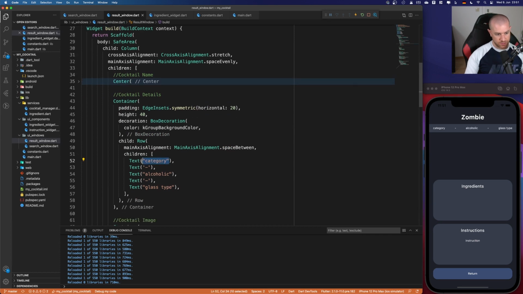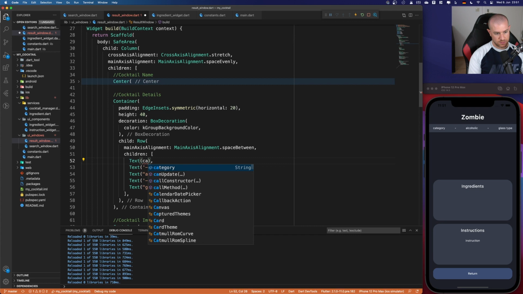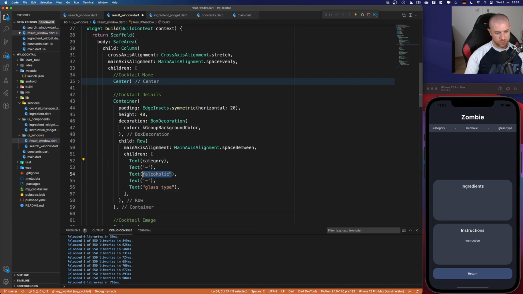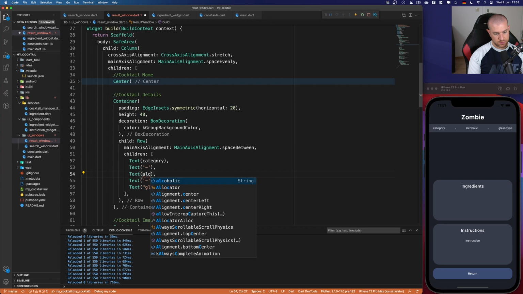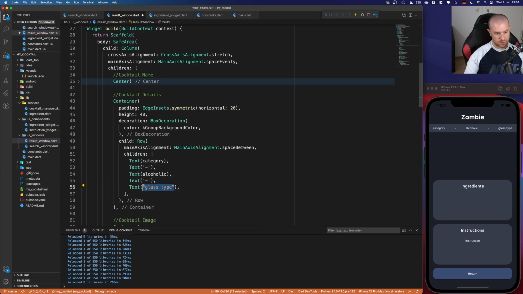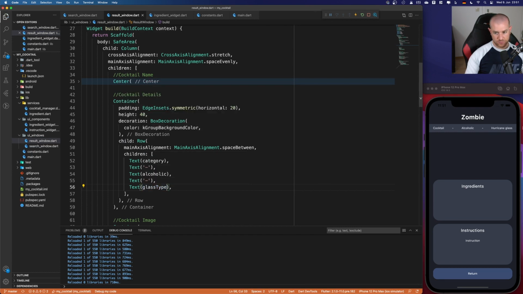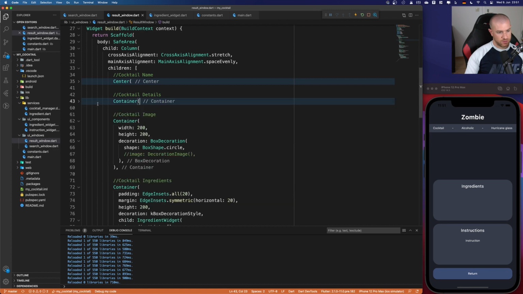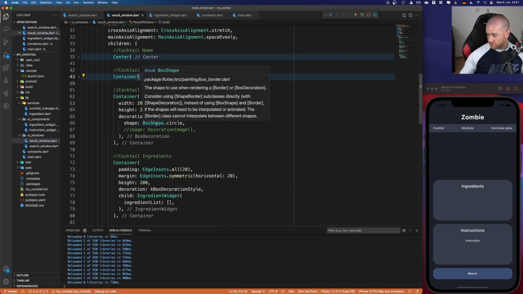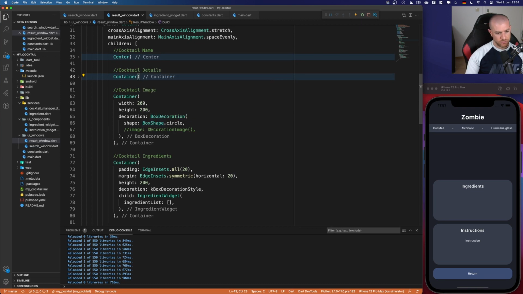So now we need to go through here. So text category, we said category. Instead of alcoholic, we put alcoholic. Glass type is glass type. Save. Cool. Now it's everything here. And then we go to the image. Now we can build the image. Let's go back to the image is here. Okay. Cool. So now we can include the image.